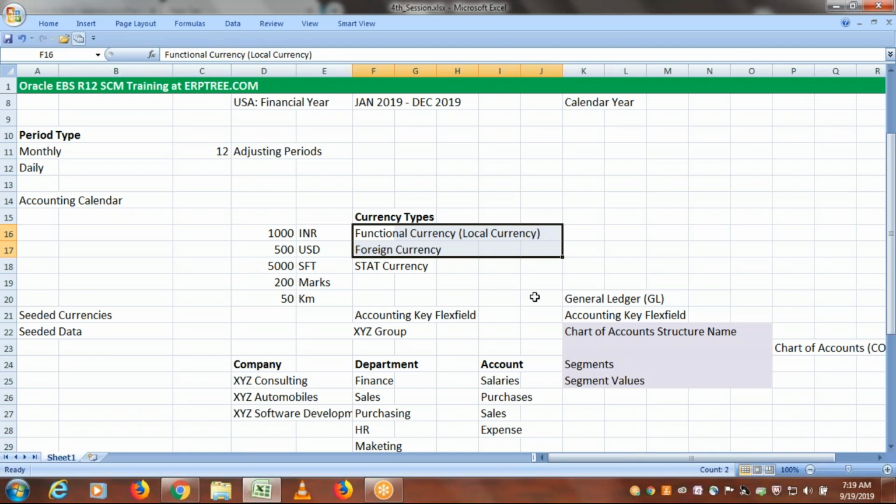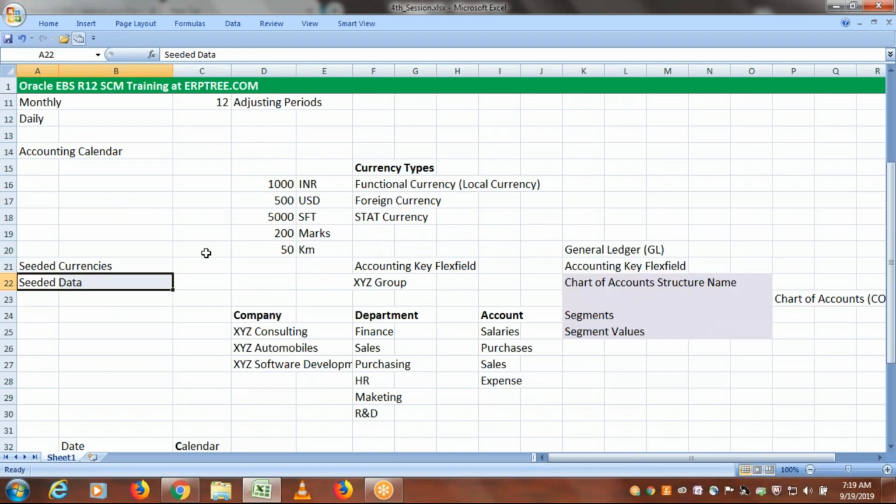All these currencies Oracle is providing. Which currencies we require to record the business transactions, we simply have to go and enable. Since Oracle is providing all the currencies, we need not create them. Simply, the currencies data is seeded data. Seeded data means the predefined data which is given by Oracle.